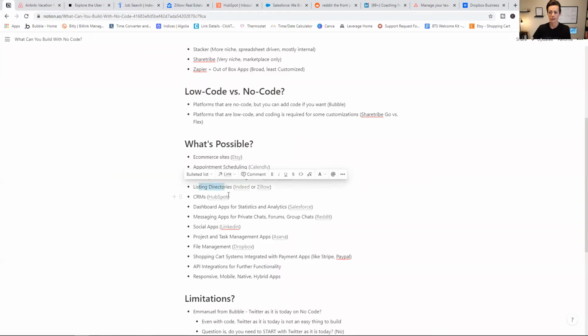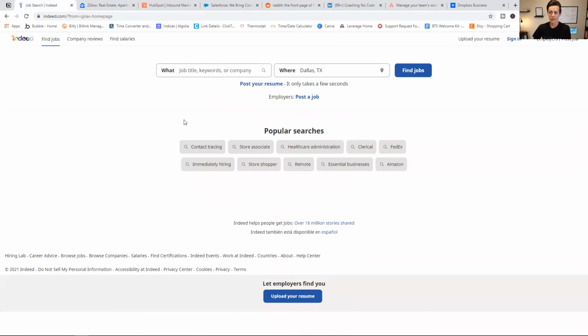Now you can also build listing directories, and this is a really common one we see as well. So think about job board apps. Something like Indeed, you can find jobs or you can post jobs. So as a company, if you want to post a job for a role you want to hire for, as an applicant, if you want to find a job, you can search different types of jobs, different companies. You can search by location. You can filter your searches. The core of this is listings and search, really.